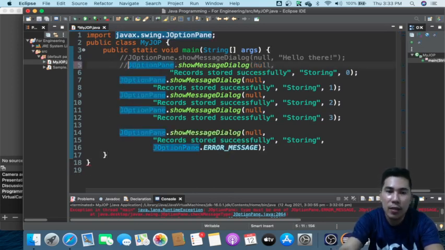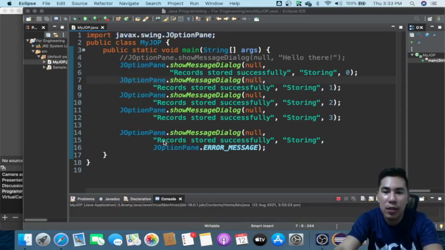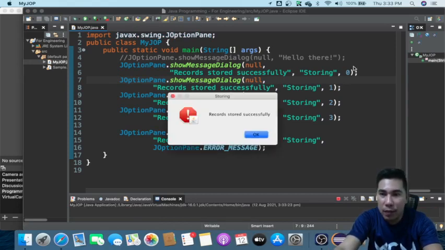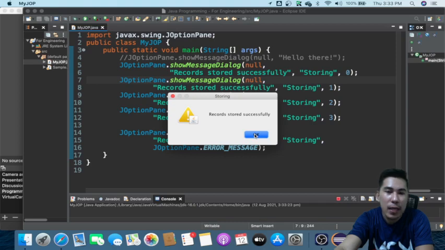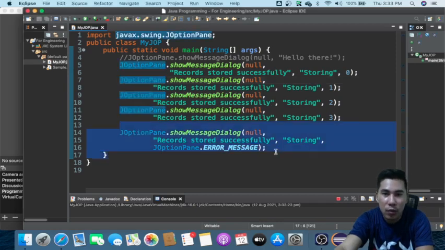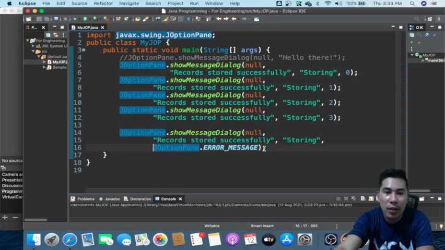So let's comment this one. Yeah, so let's go ahead. Let's continue running this one. So here, that's the first one. So zero, that's the error message, and then followed by the information, followed by the warning, followed by the question supposed to be, and then the error message. So that's equivalent to, instead of zero, you can actually use JOptionPane error message.